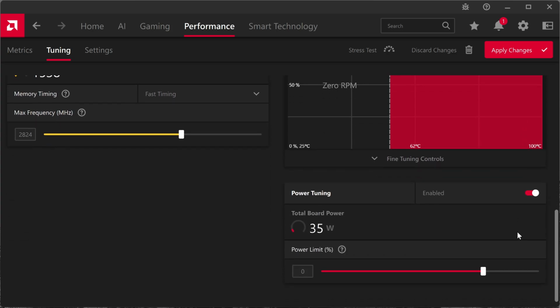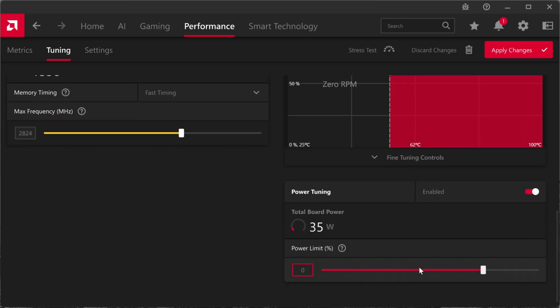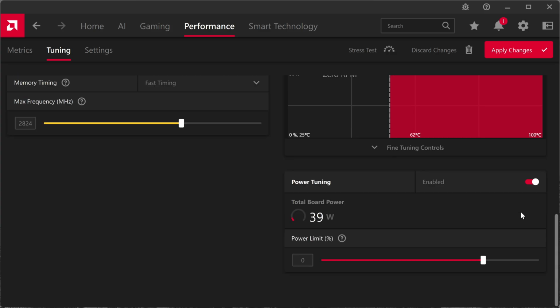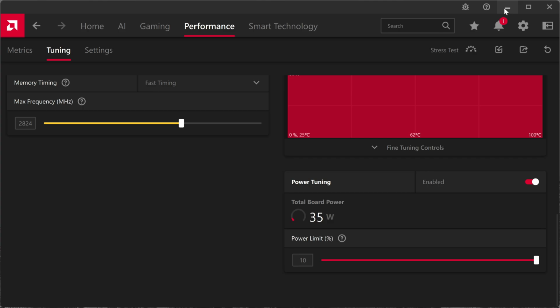Oh, the power target. Now the power target, you're also going to want to play around with that. I want full performance. If you want to undervolt and overclock but not get more performance, but use less power, then perhaps you don't want to use the power limiter. I don't really care. I want as much power and performance as I can get, so I'm going to put it right up to 10.